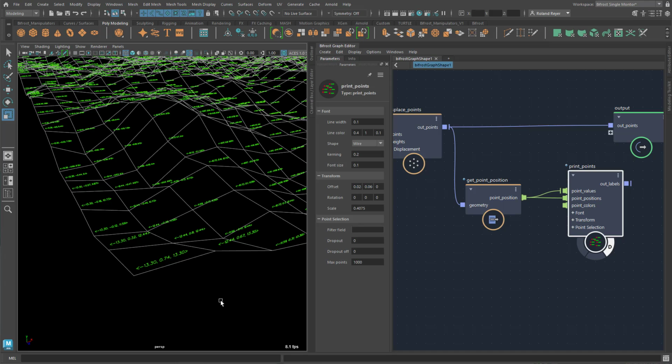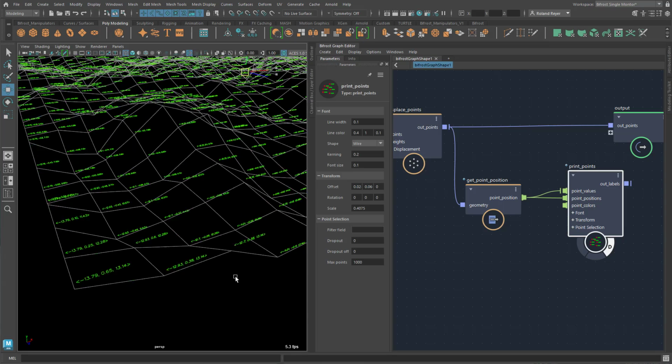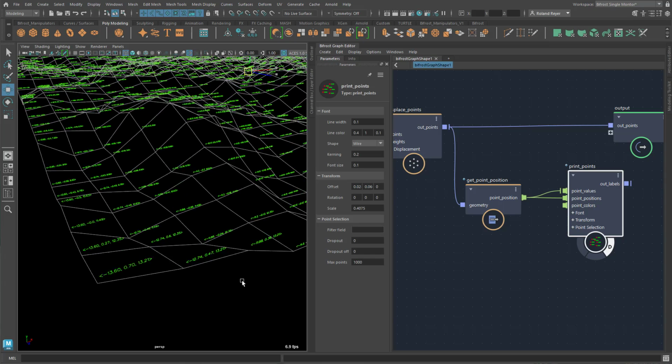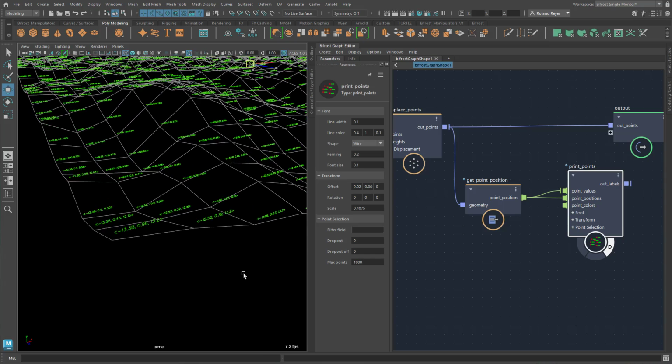When I pick this object and move it around in X and Y, then you would see how all of these values change and are updated interactively. We have around 1000 values here on the screen displayed at the same time.